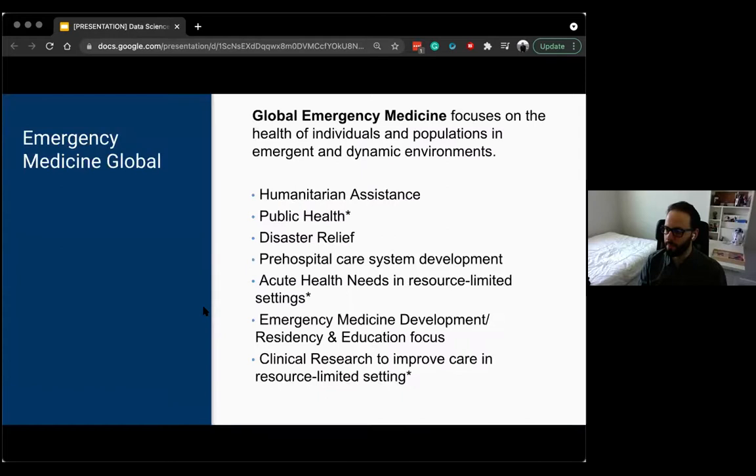So then within these groups, most of my attention has been dedicated to this area of global emergency medicine from various perspectives, focusing on things such as humanitarian assistance, public health, disaster relief, pre-hospital care systems development, acute health needs in resource-limited settings, residency and education focus, and also clinical research to improve care. So it really spans across different fields of applied science that are different from a more generational science, like developing new molecules or new treatments. It's more of this interface between having the evidence, having the data, and leveraging this data to something that can be implemented or applied in healthcare or public policy.